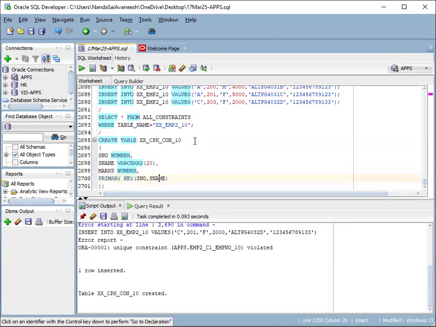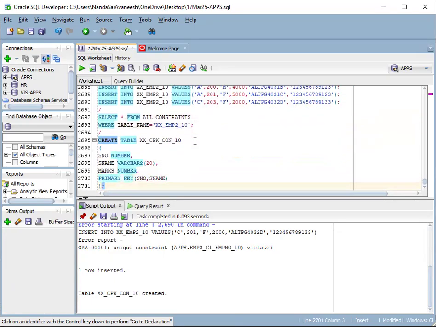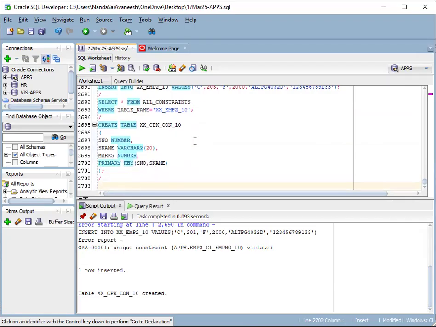That means whenever it is column level, it will check on this column only. So in this column, it should not contain duplicate values and it should not allow null values for the primary key. Here at table level, what will happen is it works on the combination of these columns, serial number and S name. In this combination, it should not allow duplicate values and null values. But individually, it will accept the null values in individual columns.